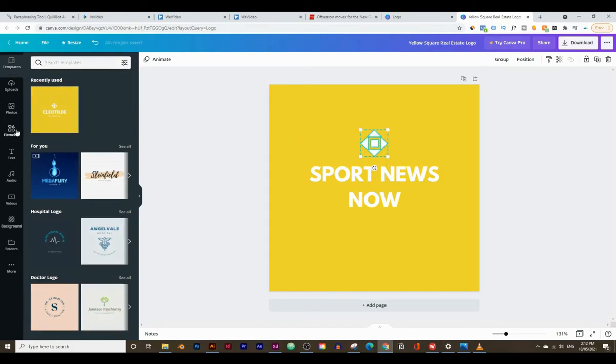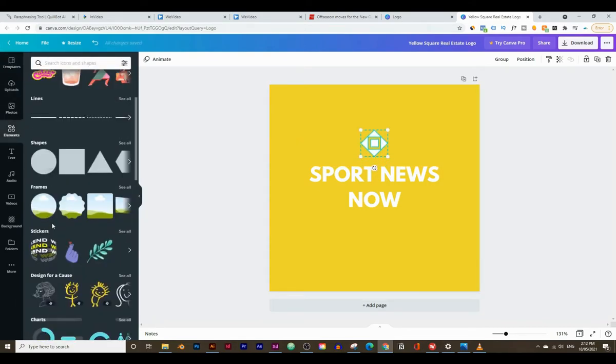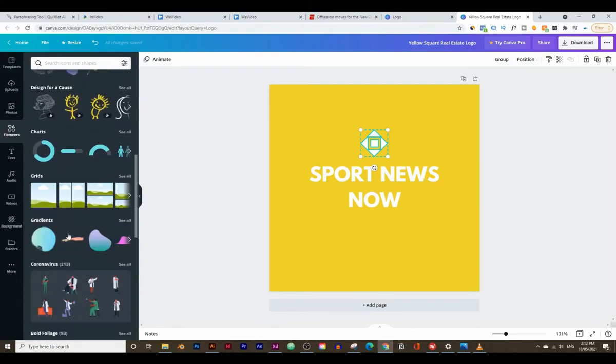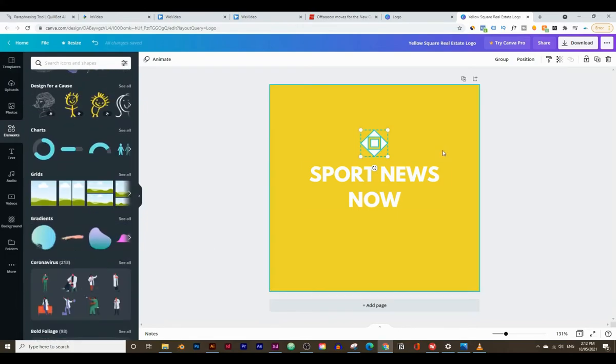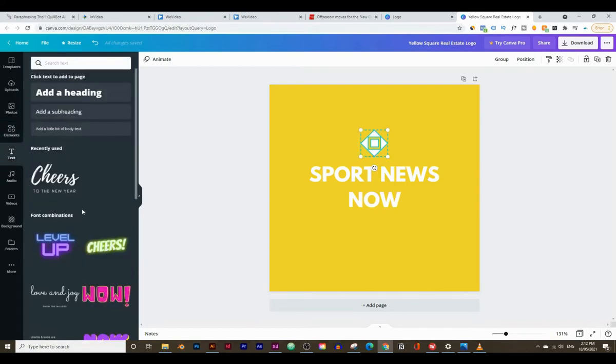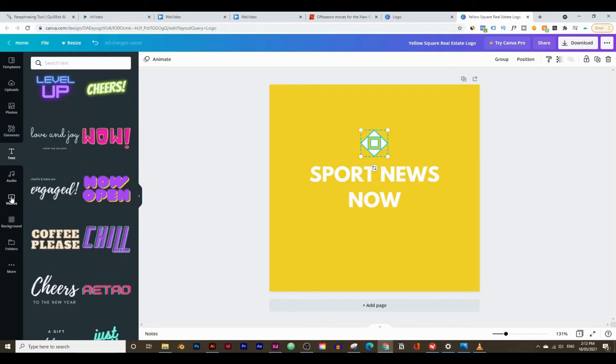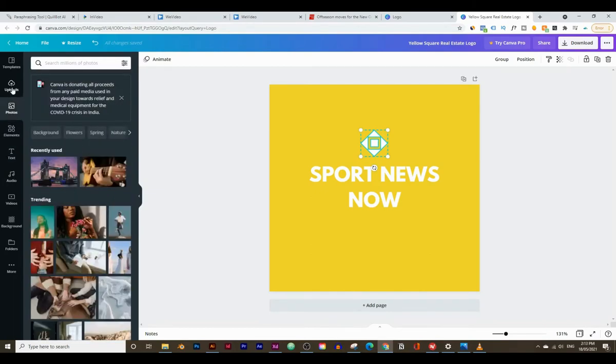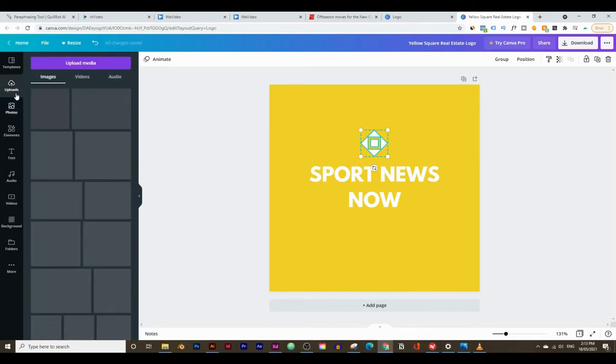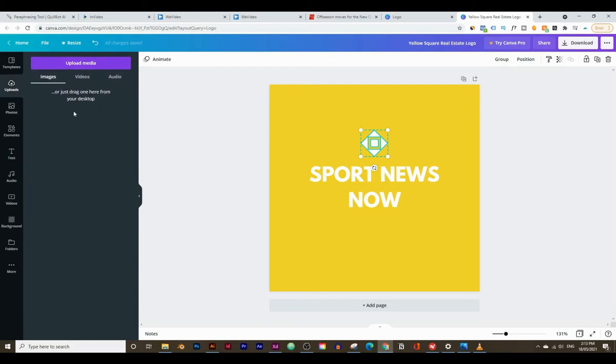You can also use different elements right here. You can choose different shapes from here. You can choose different little charts from here as well. And you can also add your own text right here. There's different types of text that you can add. There are also photos that you can upload yourself. And you can also upload your own images and text right here as well.